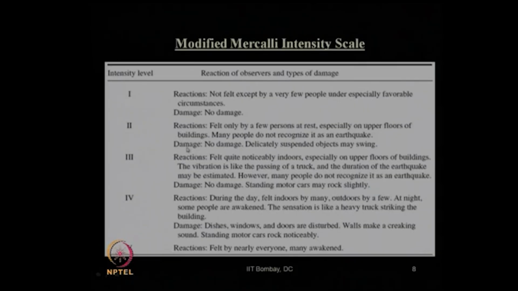And what could be the damage? In this case also no damage, and delicately suspended objects may swing. So, what I was mentioning in case of 1, the similar thing will occur in intensity level 2, that is ceiling fans etcetera, which are hanging from a certain height may start swinging.